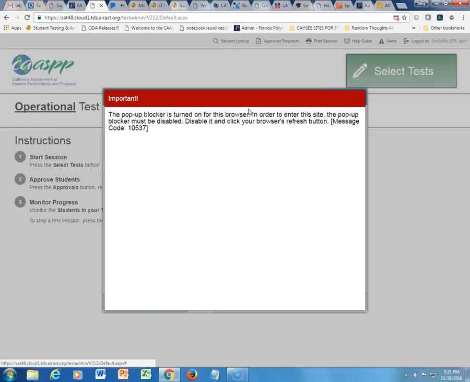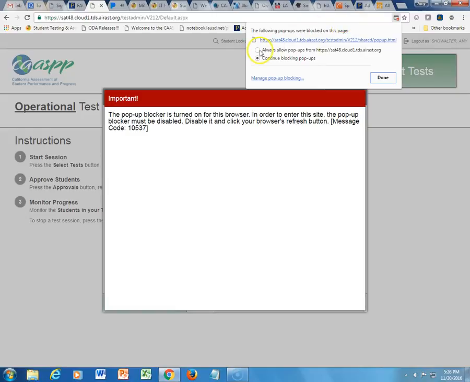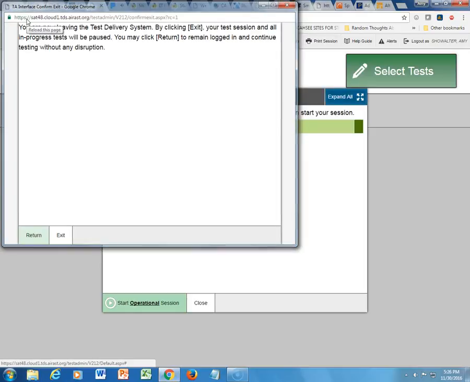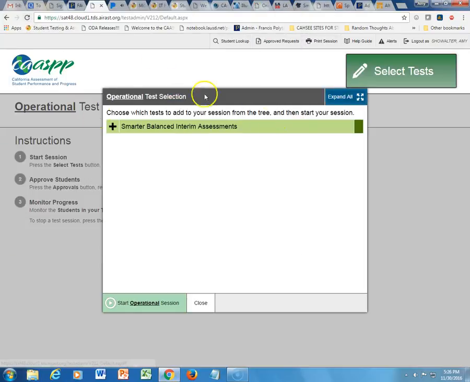Now if that's the case, what you're going to do is you're going to go way up here to your URL bar, and you're going to hit that little red X right there, and you're going to left click always allow, hit done, and the most important part is you're going to have to come back over to your refresh button right here and click refresh, and then your little screen will pop up.